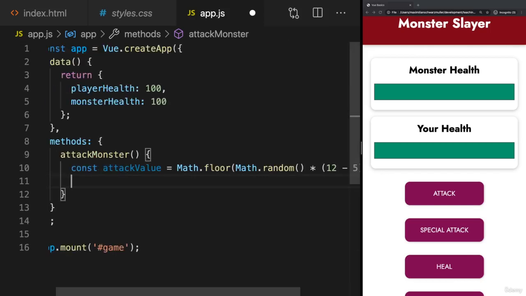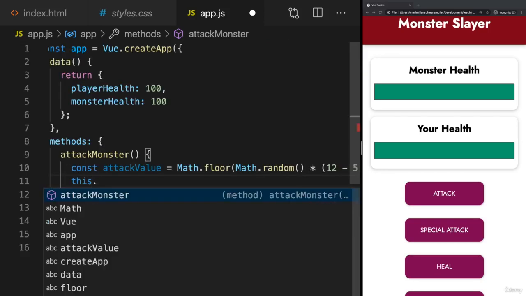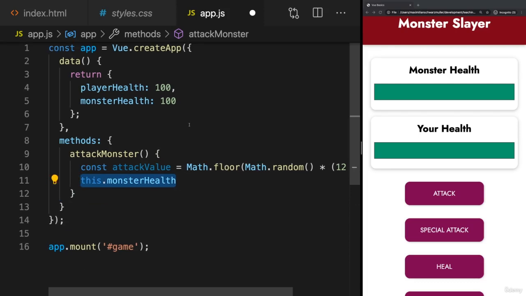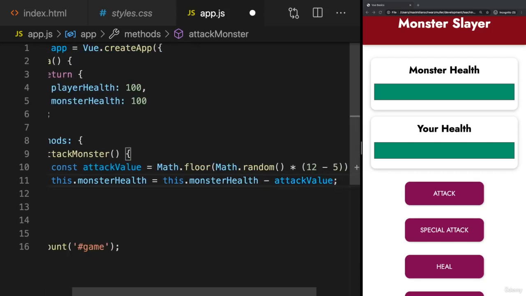So therefore, here, I want to reach out to this monster health, and I explained that we can access all data properties in your methods through the this keyword, because Vue will merge all your data properties in this object into a global, behind the scenes managed object. And that's why we can use this here in a method and get access to this.monsterHealth. And we want access to monster health so that we can set monster health equal to this.monsterHealth minus the attack value we just derived.